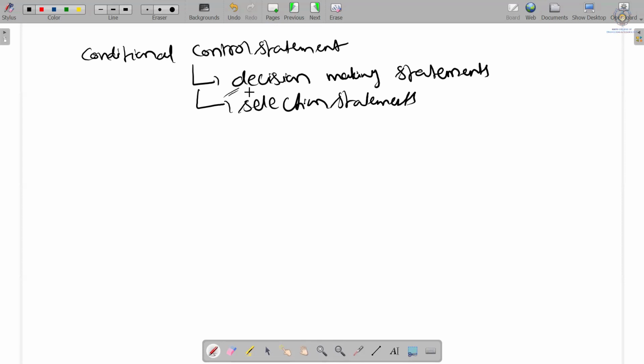Control statements decide based on the condition. If there is no college and I have some money, I'll go for a movie. So the condition is no college and the input is money. If there is no college and I don't have money, I'll go home. So the decision I have taken is: no college, no money, I'll go home.